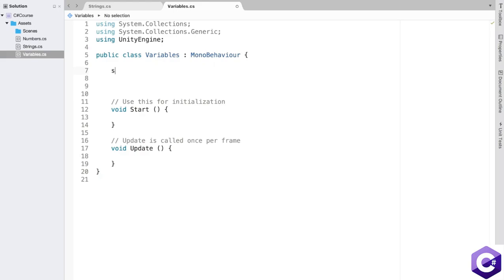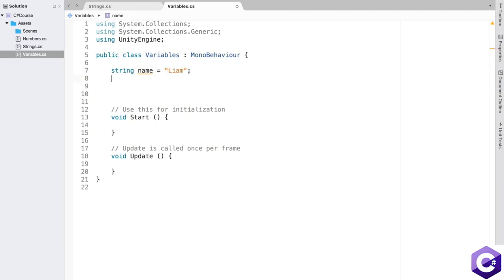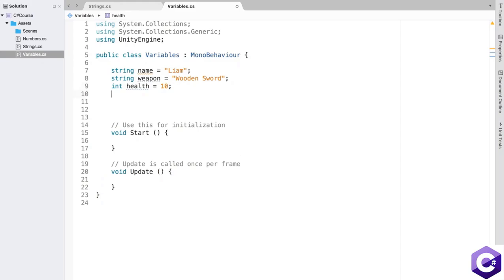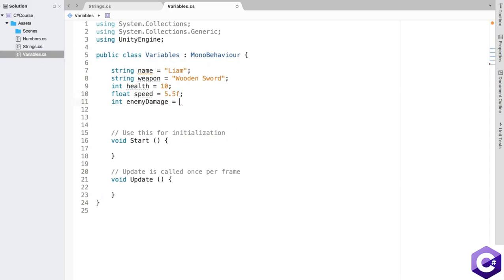Let's create 5 variables. The first one will be a string variable called name, which I'll set equal to Liam. Then I will create another string variable called weapon, and this one I'll give the value of wooden sword. I will make an int variable called health that I'll set to 10. After that, we will create a float variable called speed that I'll set to 5.5f. Lastly, I'll create another integer variable called enemyDamage that I'll set to 2.